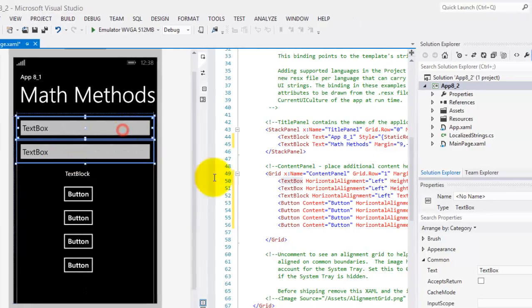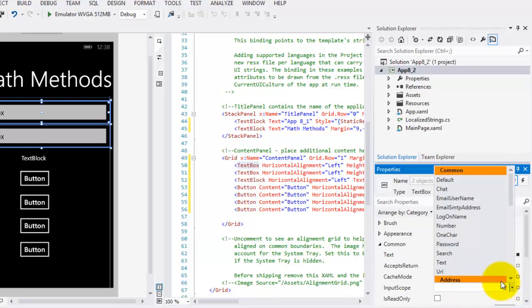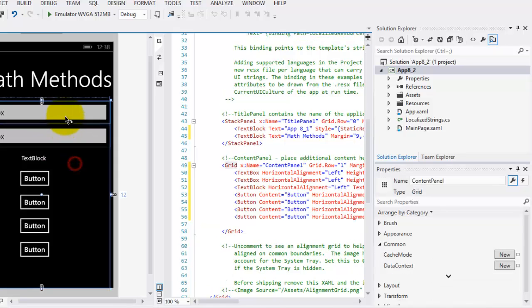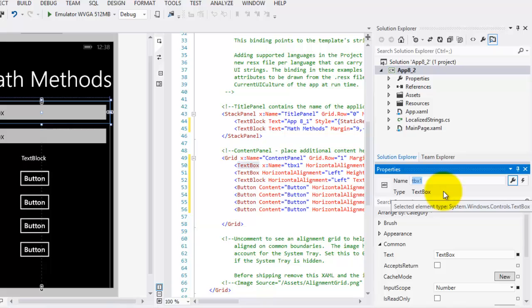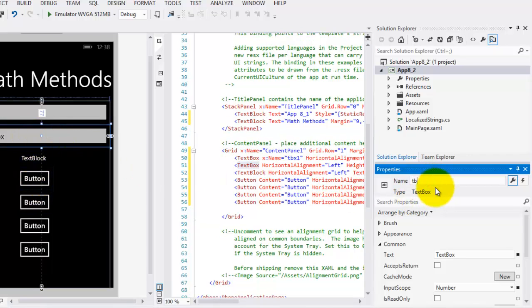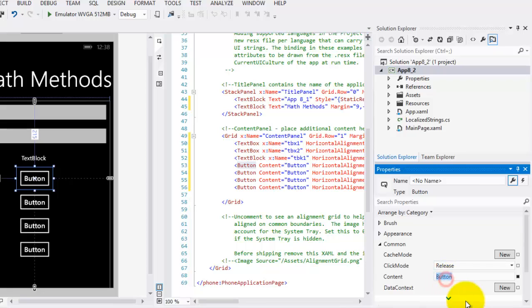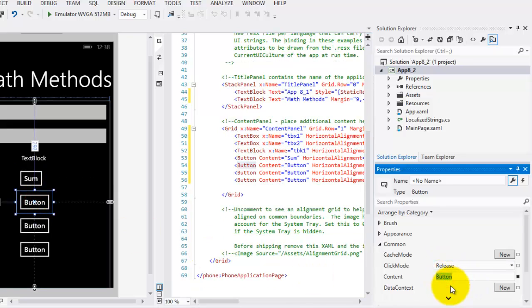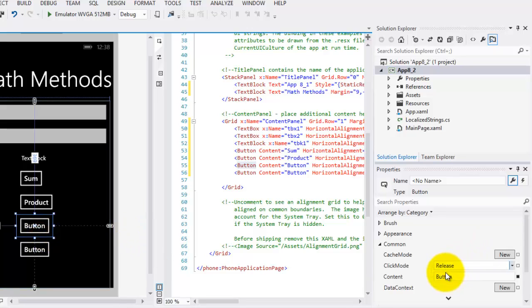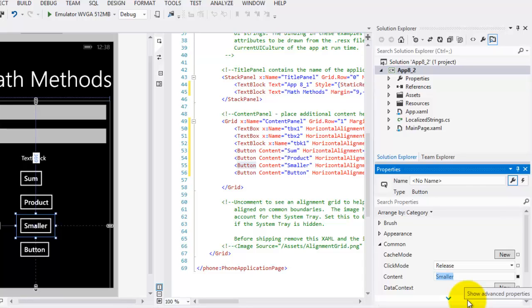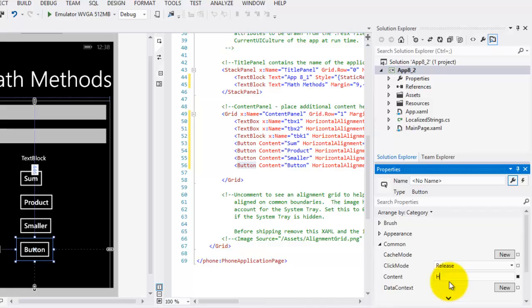Okay, let's select both text boxes because we're going to make their input scope number. Let's name our first text box TBX1 and delete the text. The second text box is TBX2 and same, delete the text. Our text block, we're going to name it TBK1. The first button will change the content and make it a sum. The second button will change it to product, that's the result of multiplication. The third one is to get the smaller number between the two. And the last one is to get the higher between the two.